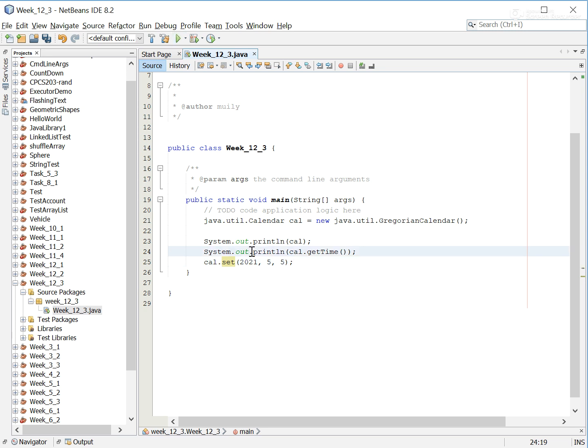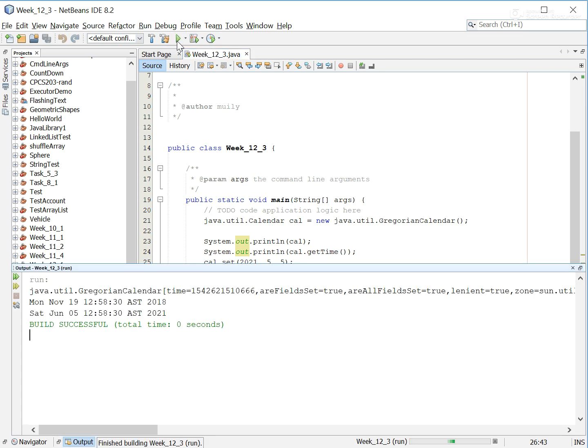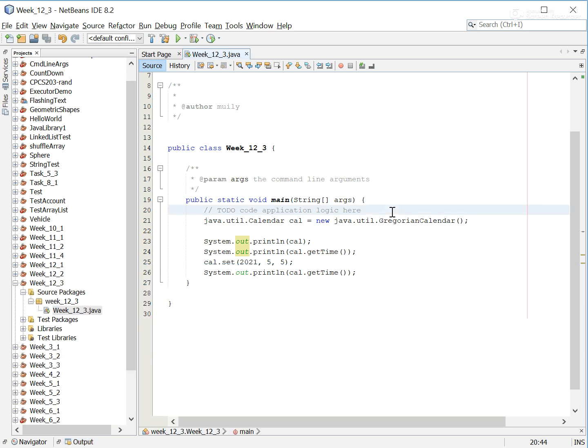And just to see that is actually the case, let me print out cal.getTime again. There you go. June 5, 2021. And I did not mess with the time, so the time is still the same. 12 o'clock, 58 minutes and 30 seconds. Okay. What else?